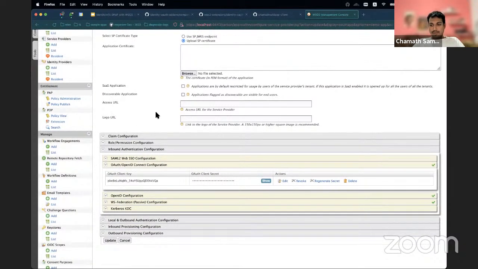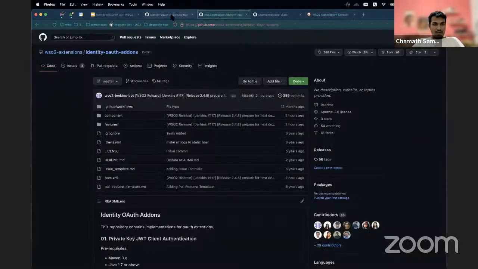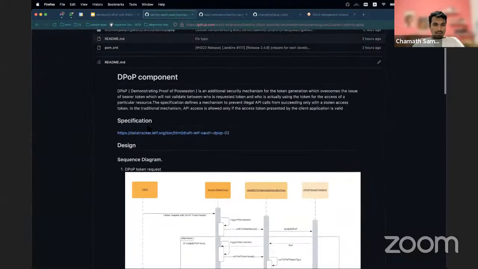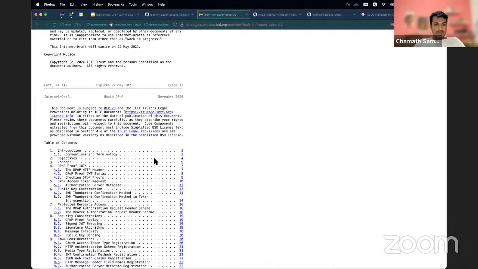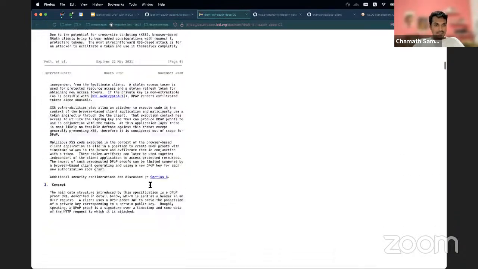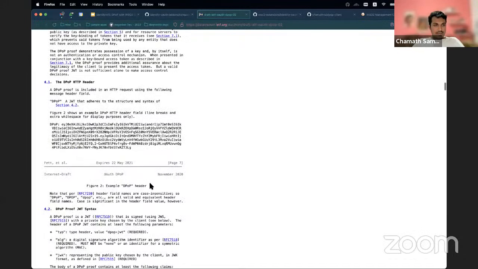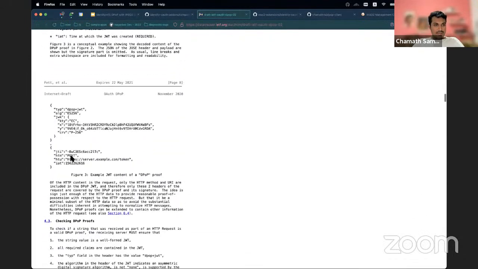We need to send something called the DPoP proof JWT. So according to the specification, we need to create a JWT ourselves. So the client has to create the DPoP proof JWT, and it should look something similar to this.